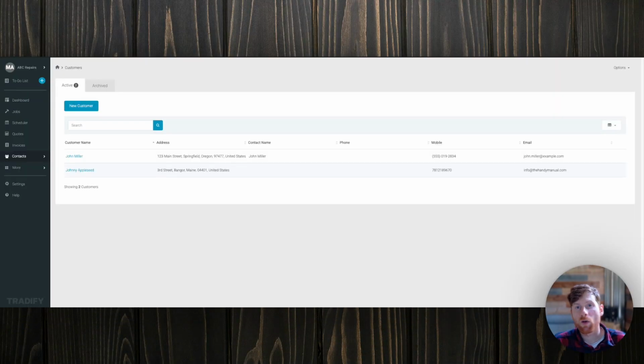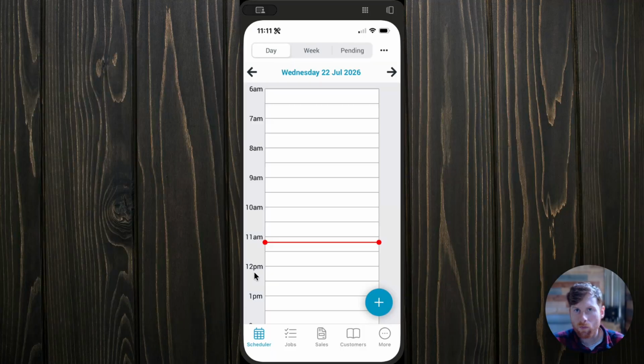All right, so next I want to head over to the mobile app, just walk you through some basic things there and kind of the job life cycle, so that if you or one of your technicians is in the field, they know how to use the software there. All right, so we are on the Tradify mobile app. I'm currently on an iPhone.